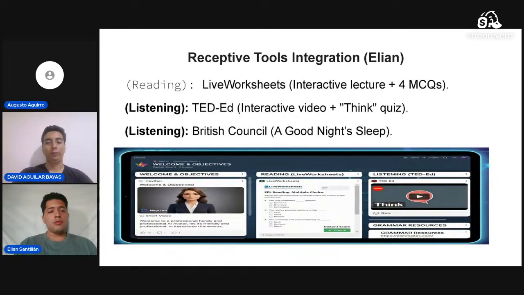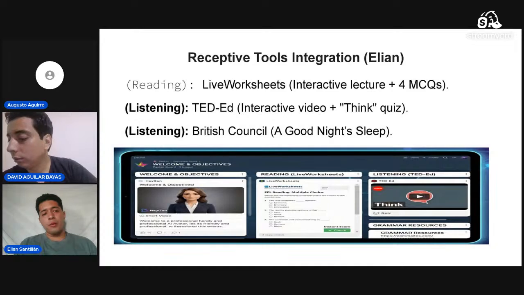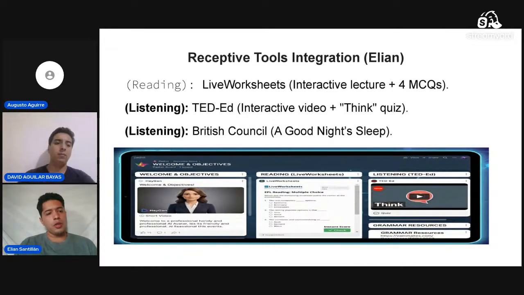Probably if you take into account that we have live worksheets, but not common live worksheets. We are going to create a live worksheet with listening practice, writing practice, and to test all the skills that we as teachers know, right?